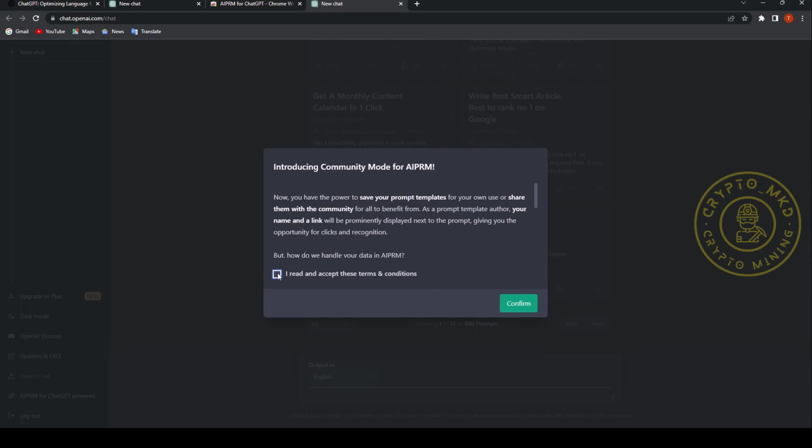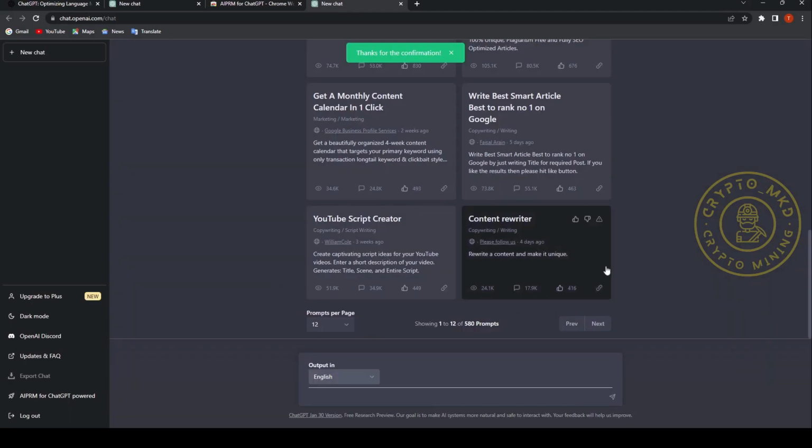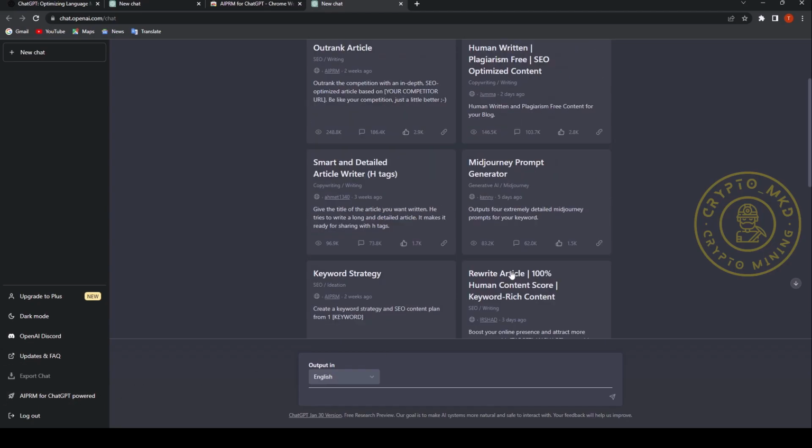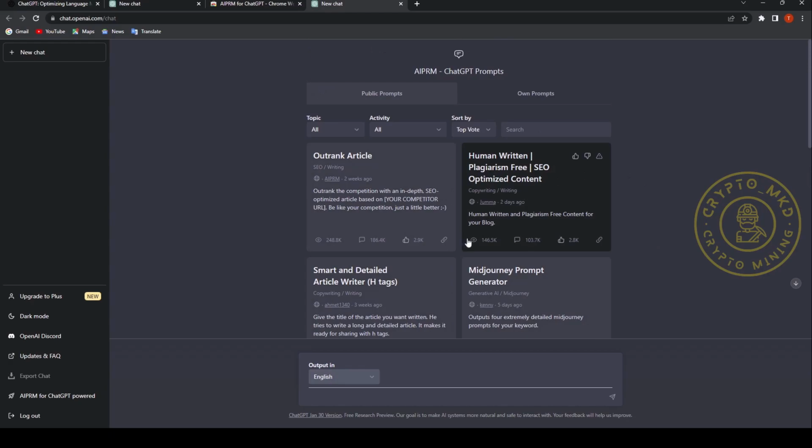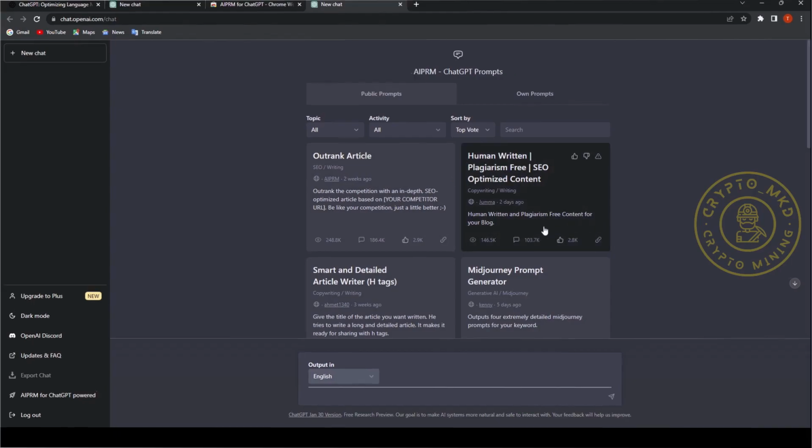And click on I read and accept these terms and conditions, and click on Confirm. Now you have your AI PRM for ChatGPT. So this will help you to make a better conversation with ChatGPT.